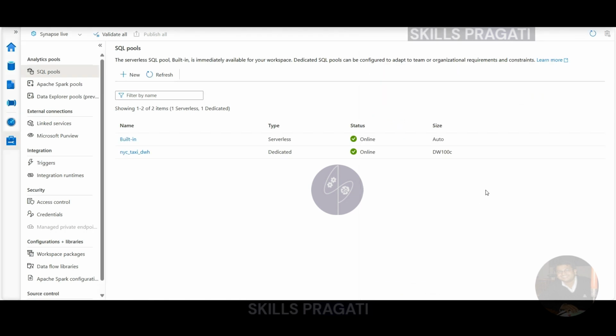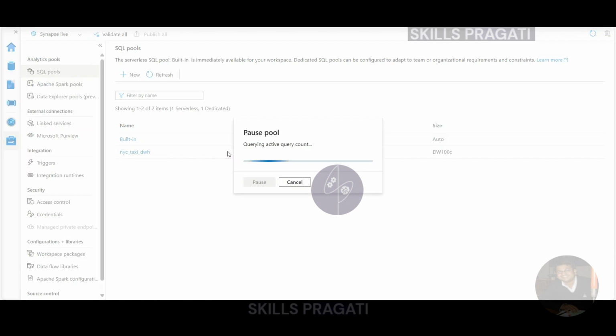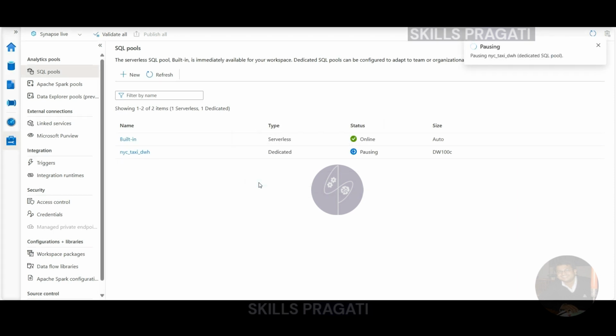Let me cancel this because we don't want to scale up again, and let's click on Pause. It's going to tell us that there are no active user queries. Would you like to continue and pause the dedicated SQL pool? If there are any active queries, you can still do that, but it's just asking for a confirmation. When you pause the service, it's going to kill all of those connections. So remember that you're going to be terminating connections which are already active. So let me click on pause so that I'm not going to be charged while that's not in use.